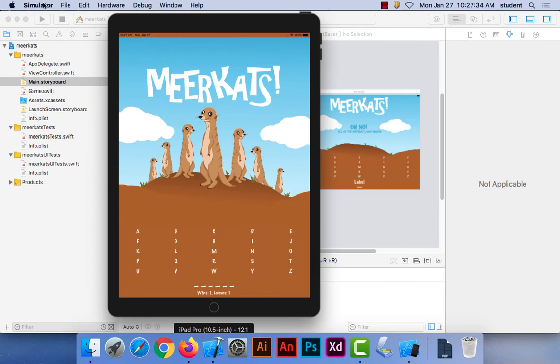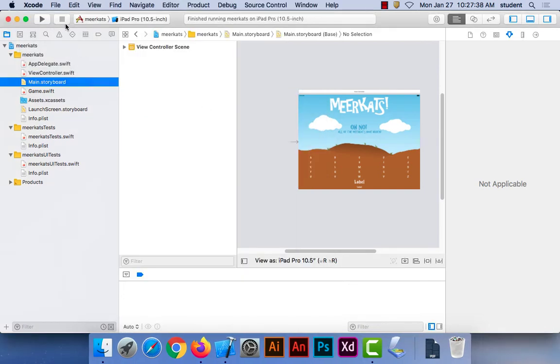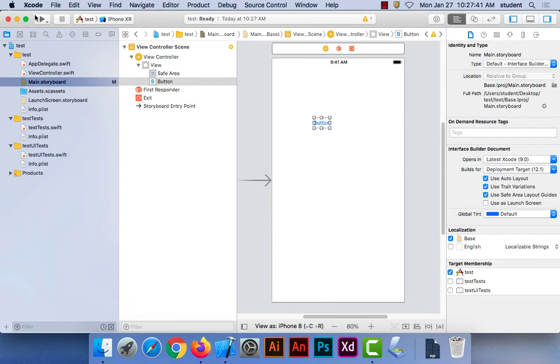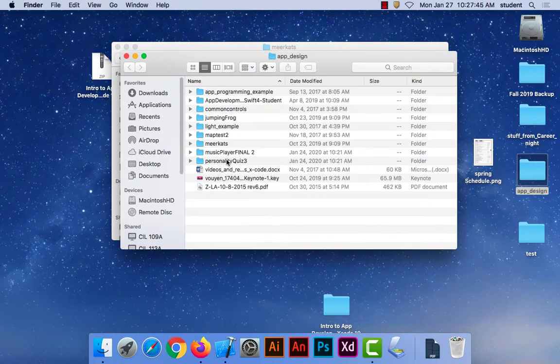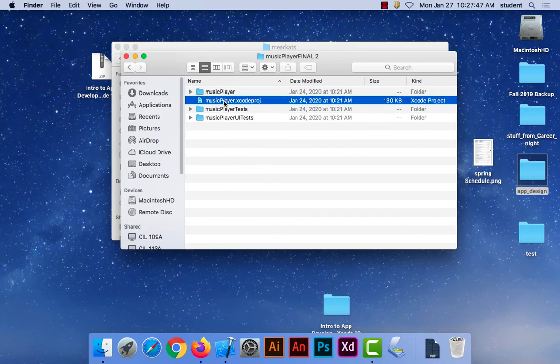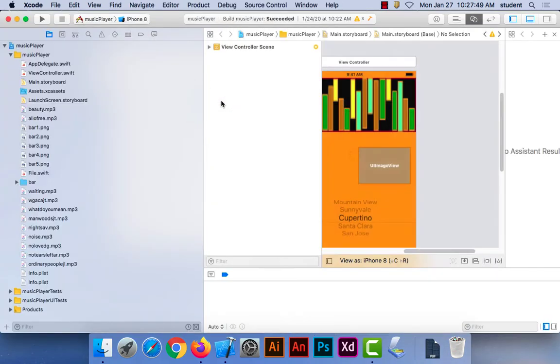So that's one. Let's look at, how about we look at the music player? So another project you do is called a music player. Let's see. Oh, maybe this one. Yeah, this one's okay. So again, in this class, you have the ability to make basically an app that plays music. You can have several songs.